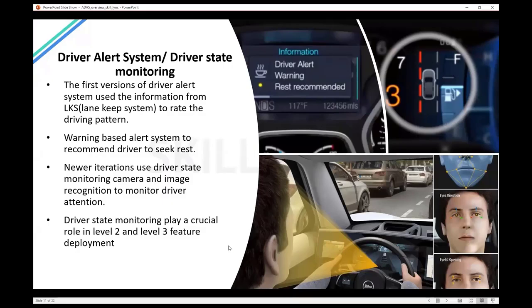And as I mentioned before, we are slowly in the phase of transitioning from level 2 to level 3 automation. In level 3 systems, these will be particularly useful because even though the car is capable of doing all the driving, the driver is still responsible to pay attention. And this driver state monitoring camera is a kind of policing system, which is making sure that the driver is still attentive in the car and not letting the car do all tasks.